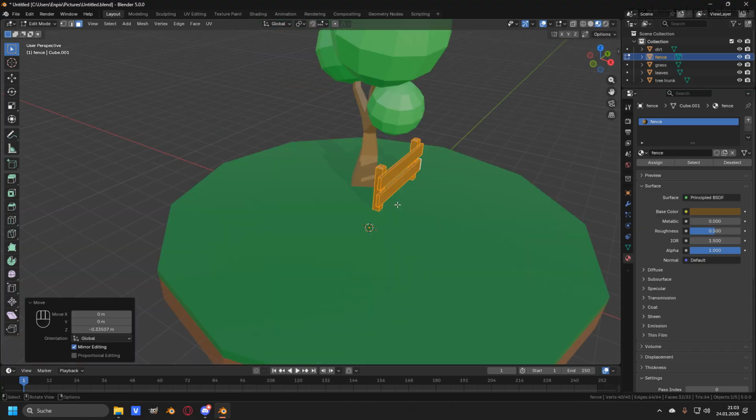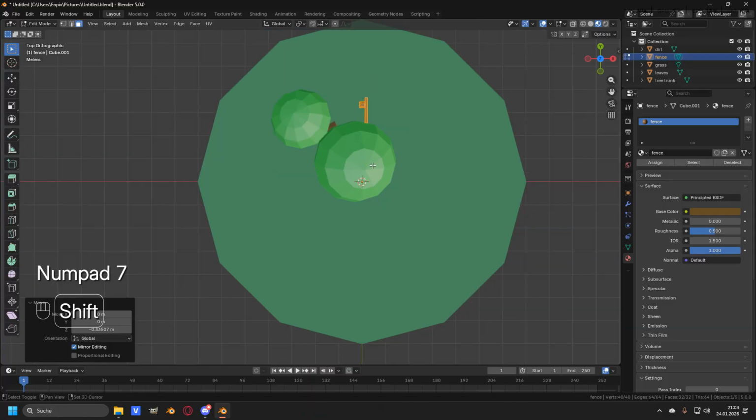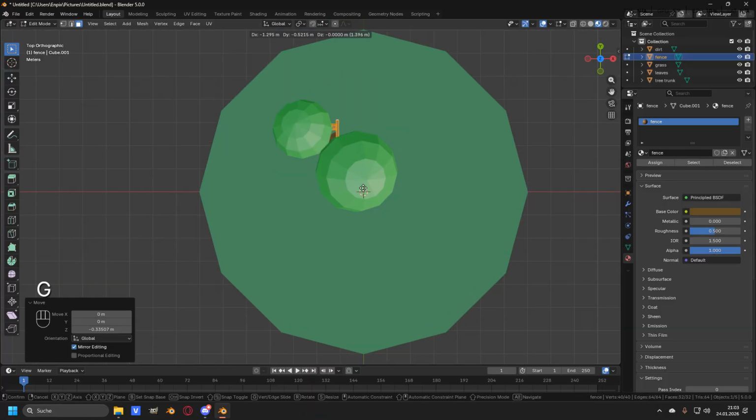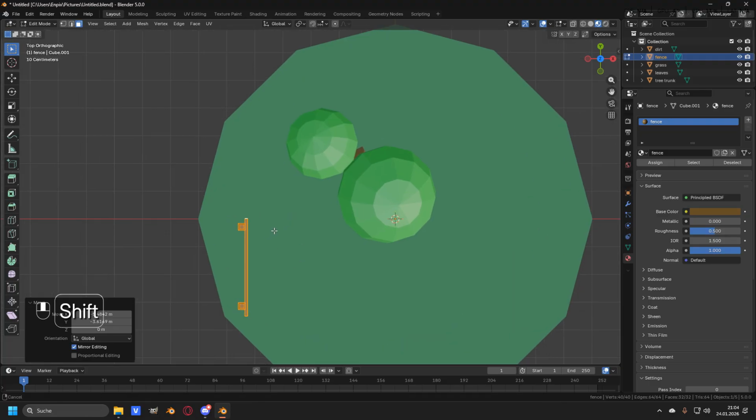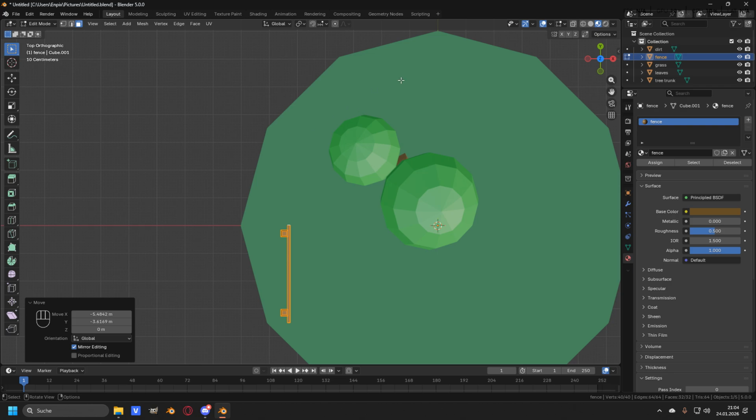Let's go ahead and press numpad 7 to go into the top view, and if you now would go ahead and press G to move the fence, as you're in the top view you're only able to move the fence on the Y and X axis, so you do not have to worry about moving it on the Z axis, so this fence will not start to float, so you can just go ahead and freely move it to a point around here. And then let's go ahead and place some more fence parts around the island right here.